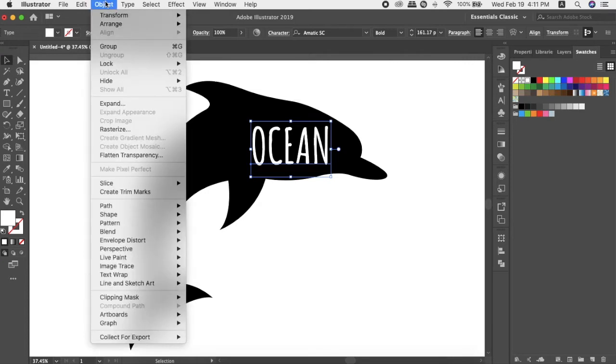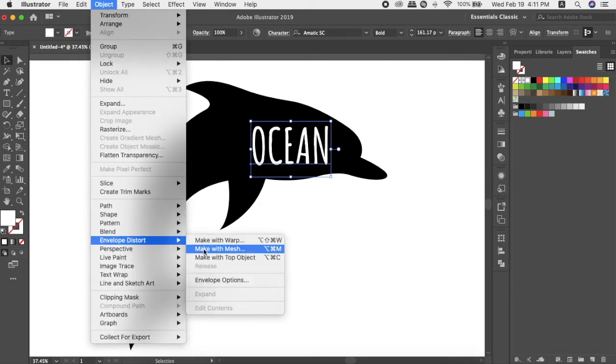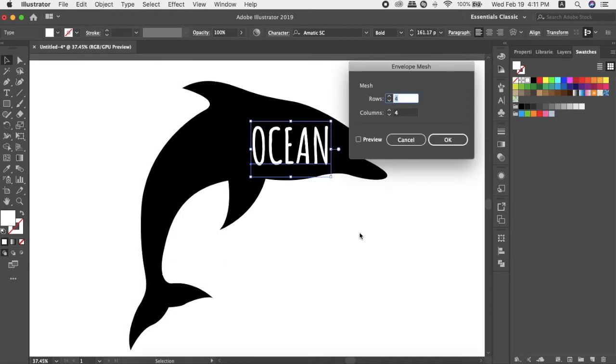And the second thing we go for is Object, Envelope Distort, Make with Mesh. The shortcut for this is Alt-Command-M for mesh, or Alt-Control-M in Windows. So this little window will pop up. What does it mean, envelope mesh?